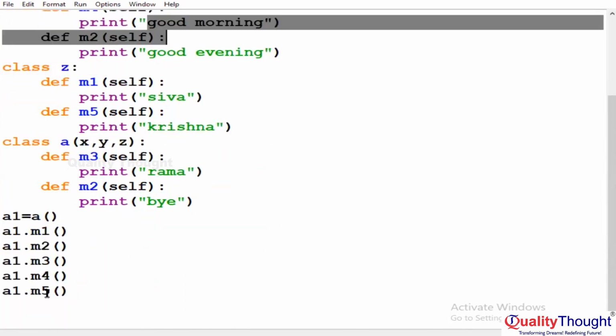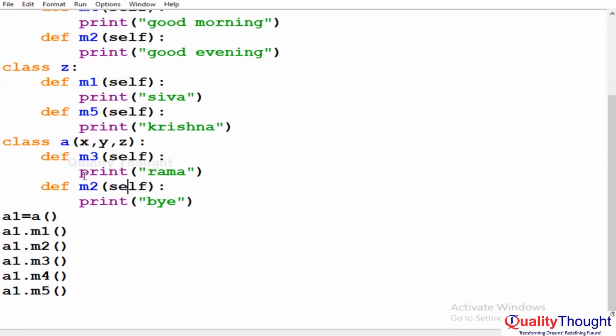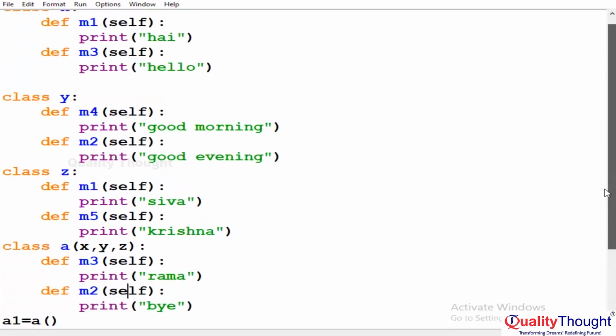Next one, M5. First priority, A class. In that A class, M5 is not available. Go to the next priority, X class. In the X class also, M5 is not available. Then immediately, where? Y class. In the Y class also, M5 is not available. Go to Z class. In Z class, M5 is available. The Krishna message is printed.